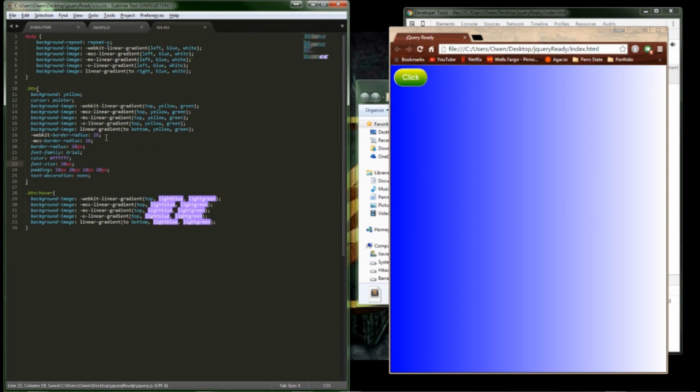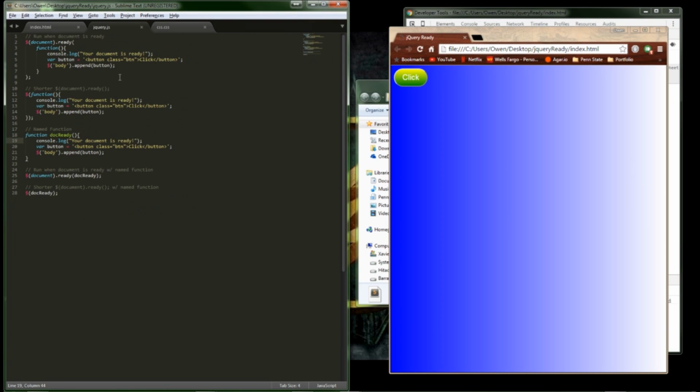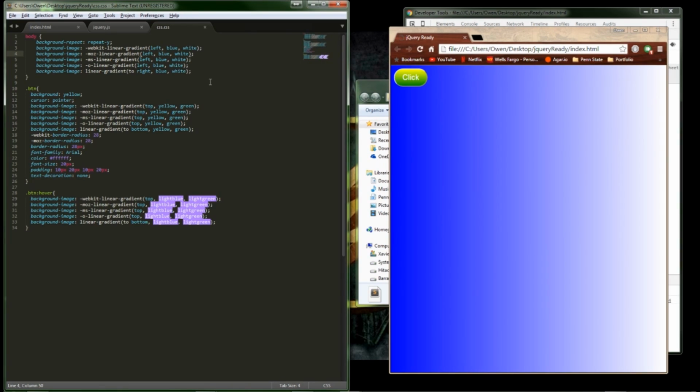We also looked at a CSS gradient on both a background from left to right and a button from top to bottom, and an on hover. I hope that helped you understand jQuery's ready function. And if you haven't seen it before, you also had a chance to do some CSS gradient.